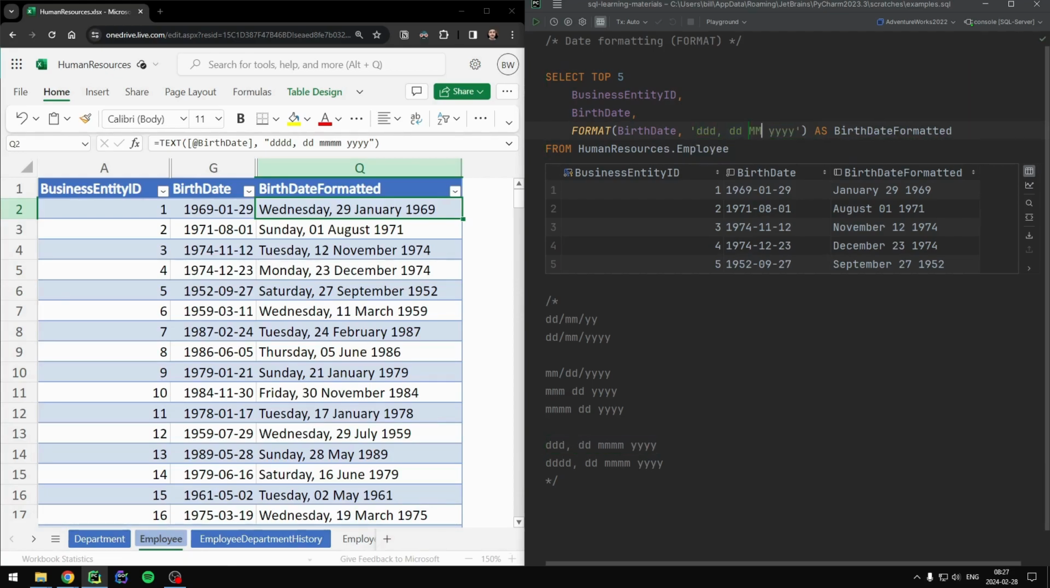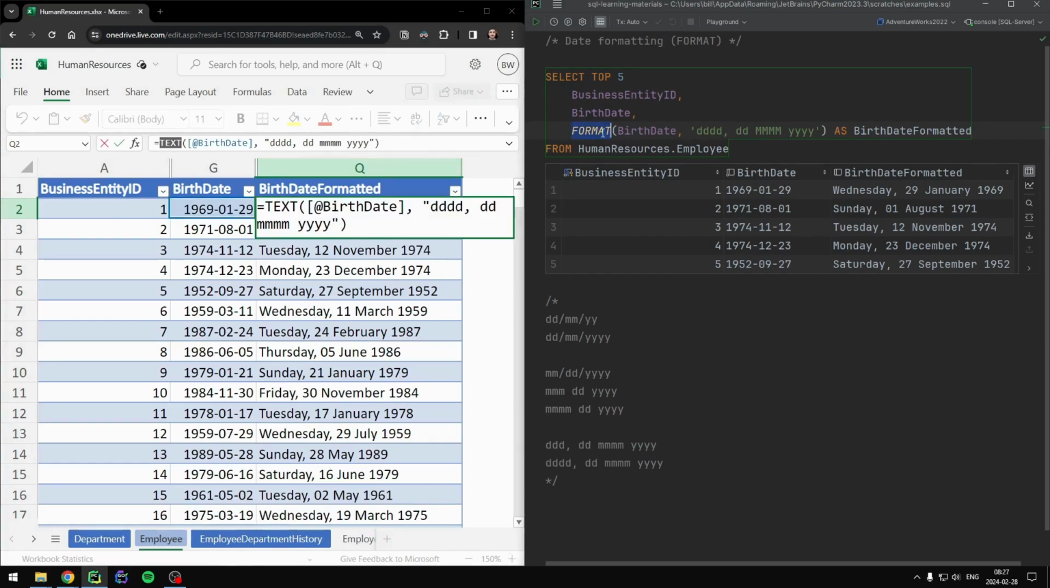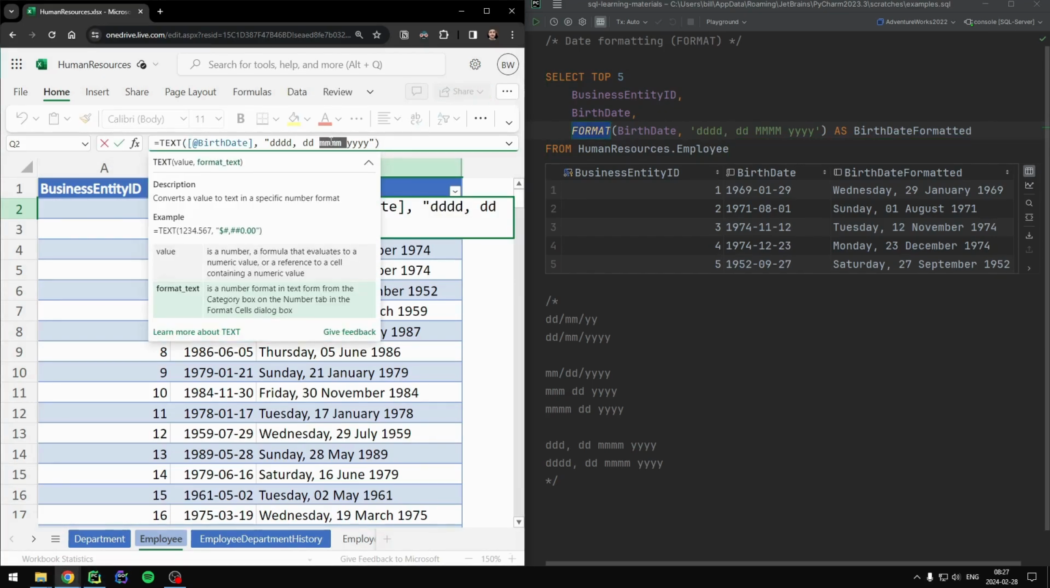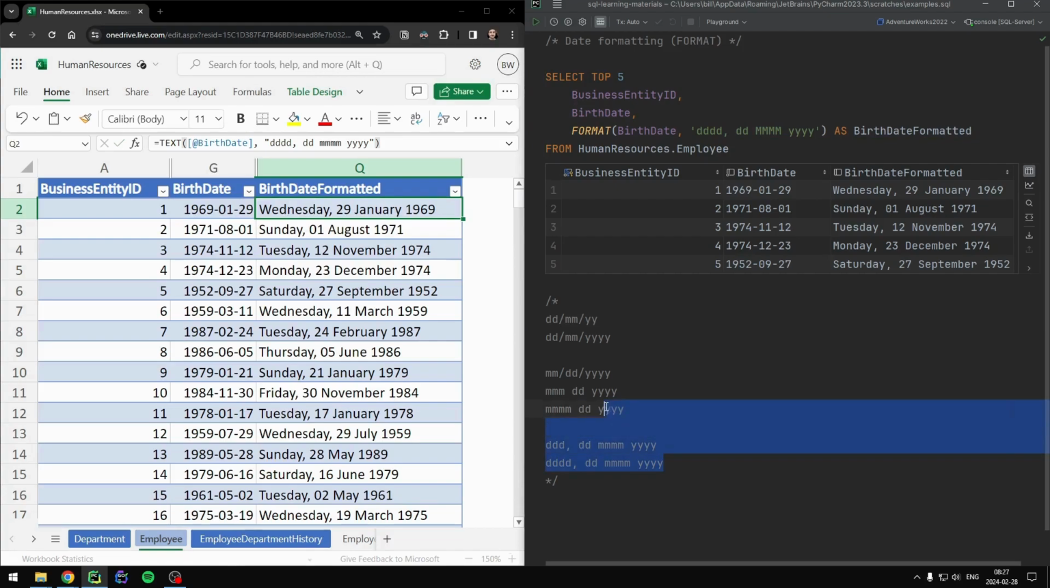We'll change those lowercase m's to uppercase m's. So I'm expecting this to be the short name for the day. Is this going to work? Absolutely. And if we do a fourth one, is it going to give us the full name of the day of the week? Absolutely. So if you're familiar with doing the date formatting in Excel, doing the formatting in SQL is more or less identical. You don't use text, you use format, and you don't use lowercase m's, you do use uppercase m's, but everything is exactly the same.